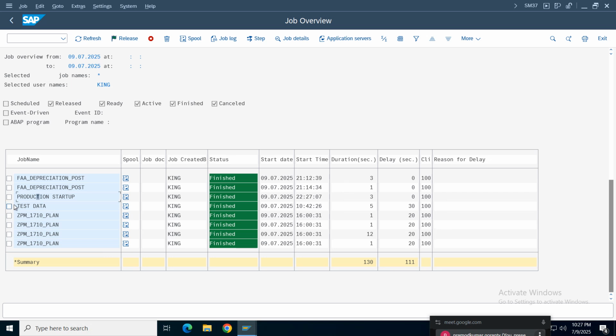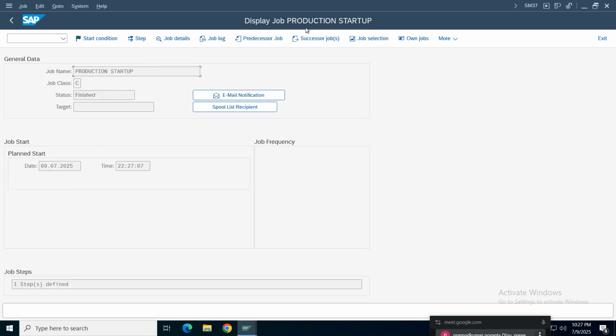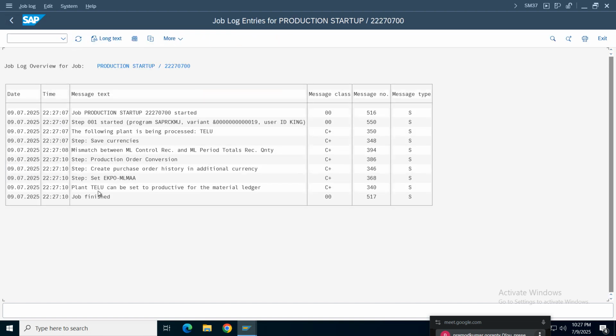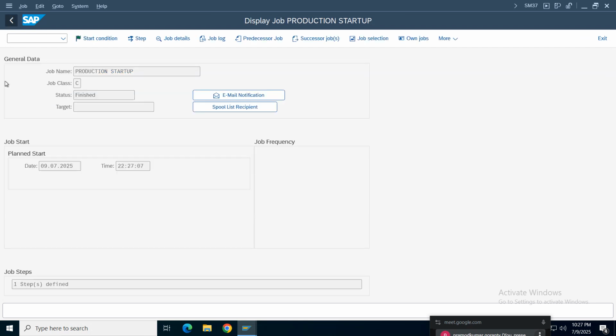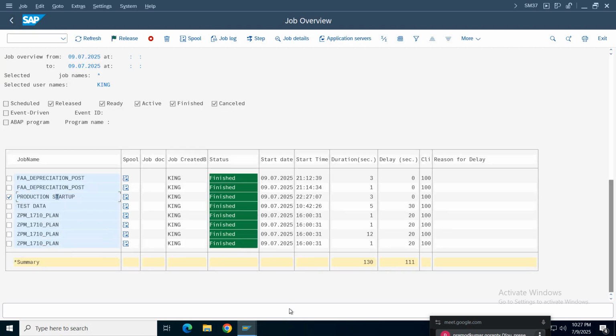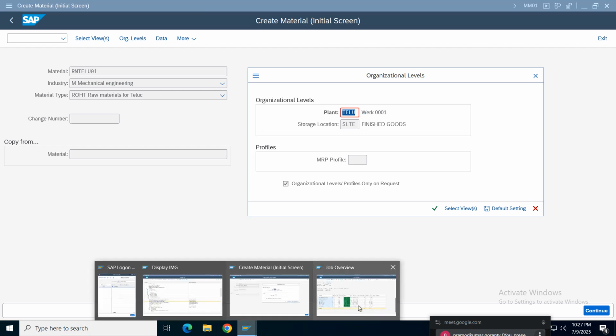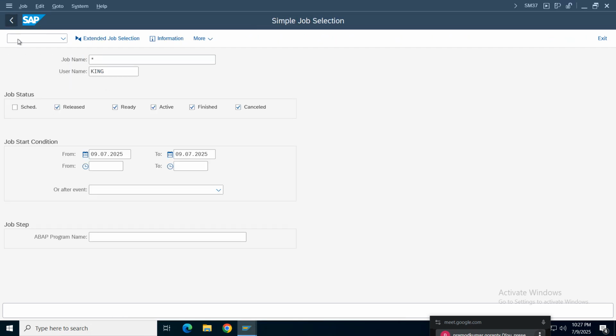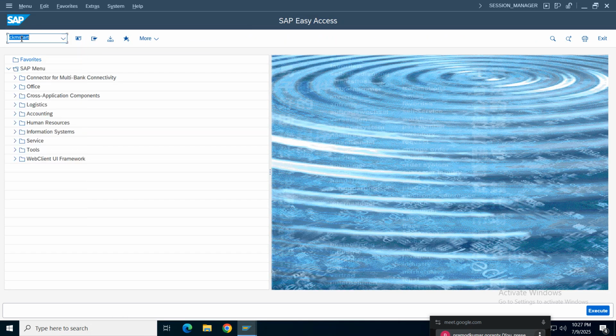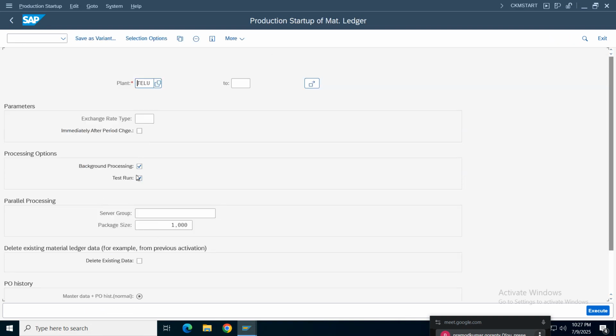This is the production startup. This is what we have executed. Double click here. Job log. See here, plant value can be set productive for material ledger. It's giving a message so it can proceed with setting the production mode. So I'll come back to the transaction again. You can execute, sir, but with the final production mode. I did not remove this one.